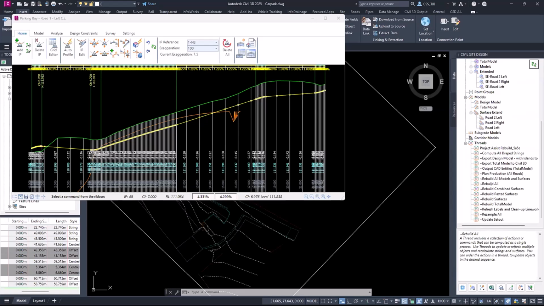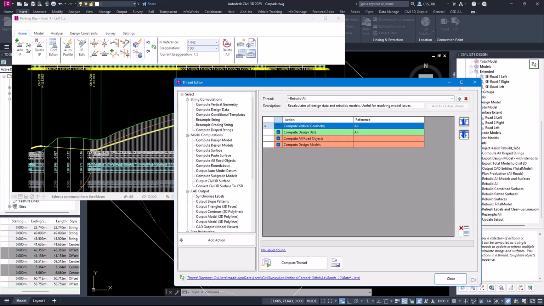But you can go and build those yourself. I think we very briefly touched on them last week. There's an example of another one Todd's throwing up there, which is Rebuild All. Rebuild All is a really useful one.